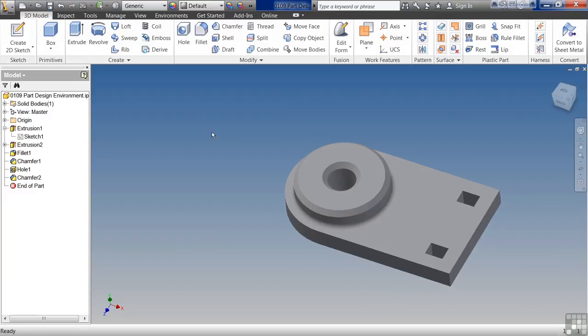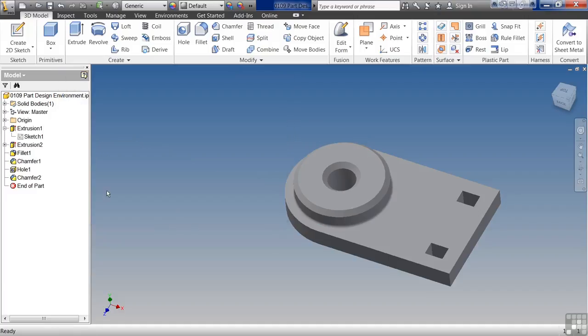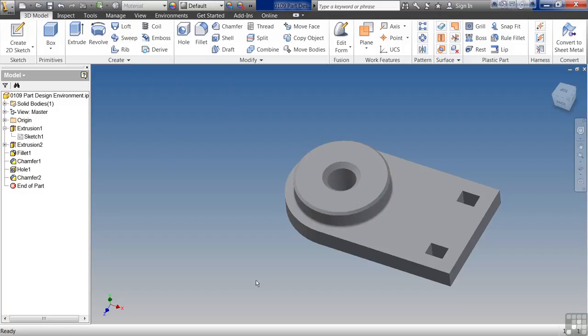Hit save. Now I can add this to an assembly. I can add it to a model. If I need to come back and change something, if I've changed my mind and I decide that fillet's too big, I can edit it. I can edit the chamfers one at a time because they're two separate chamfers here. 0.0625. Okay. Now I have my part ready to go as a finished part.